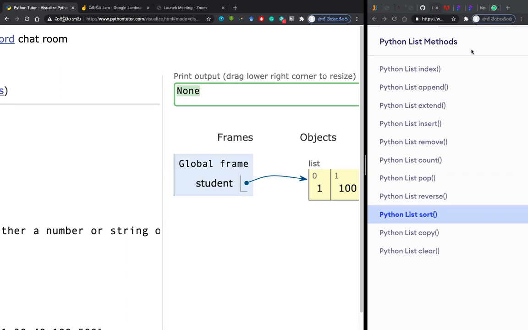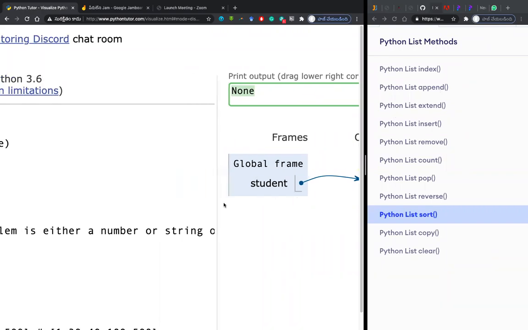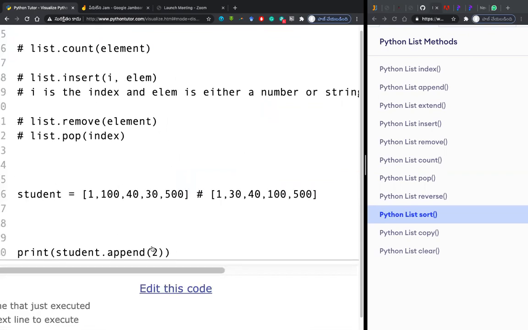So which type of function is append? Type 2. Type 2 is a function with parameter and without any return value. What is extend? Is it type 1, type 2, type 3 or type 4? Type 2 only. What is insert?